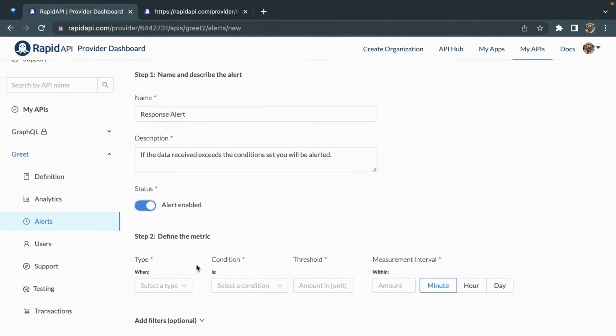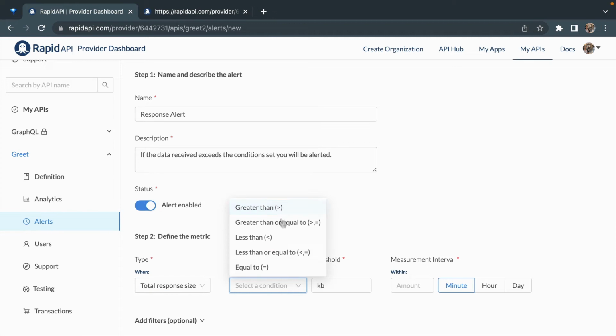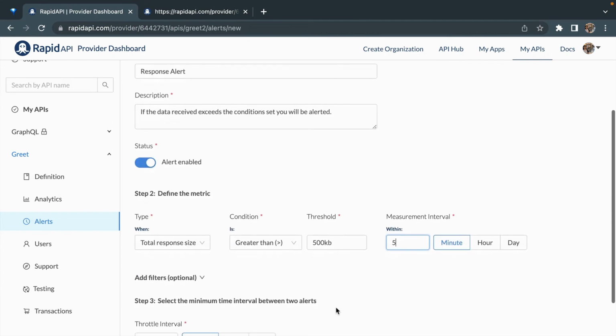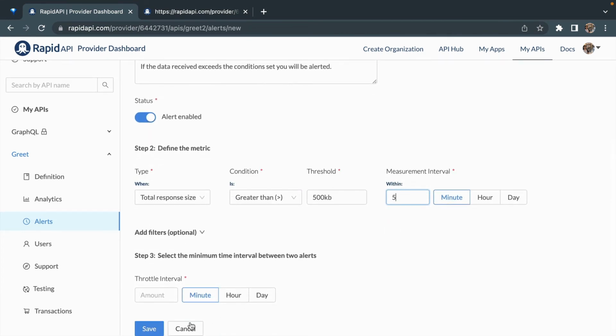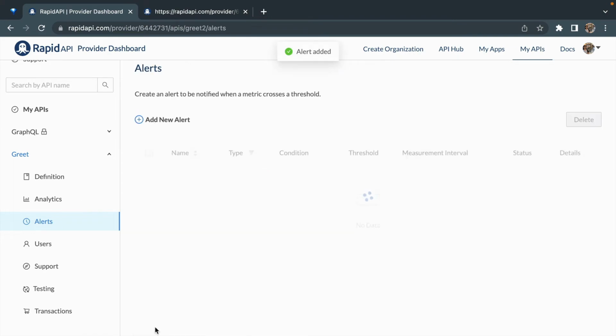Then I'm going to define a metric, set a condition, add the threshold, and set the measurement interval. Let's say I'm selecting total response size, setting the condition as greater than, threshold as around 500 kilobytes, measurement interval of around 5 minutes. And then I'm going to define the time interval between two alerts. Like, let's say I'm defining it as 2 minutes and clicking on the save button, and I'm done.